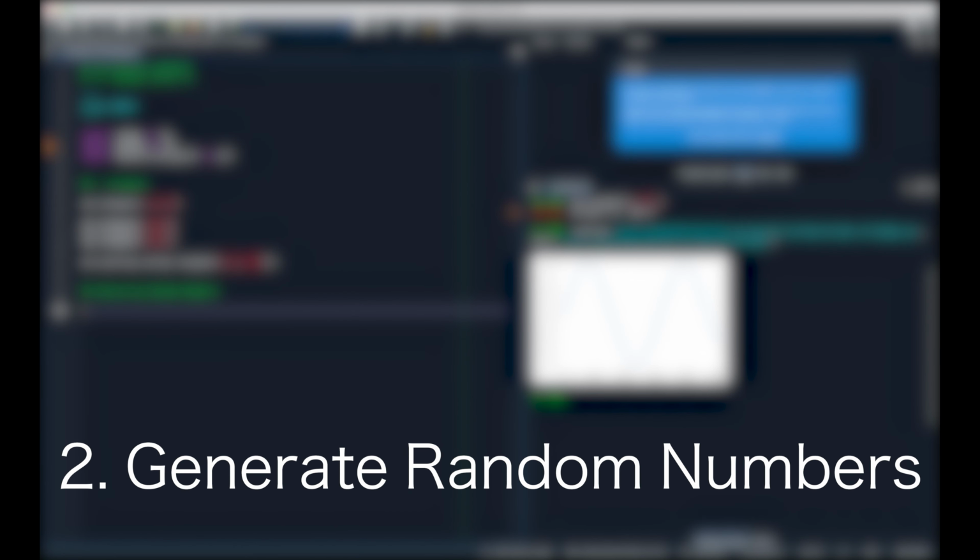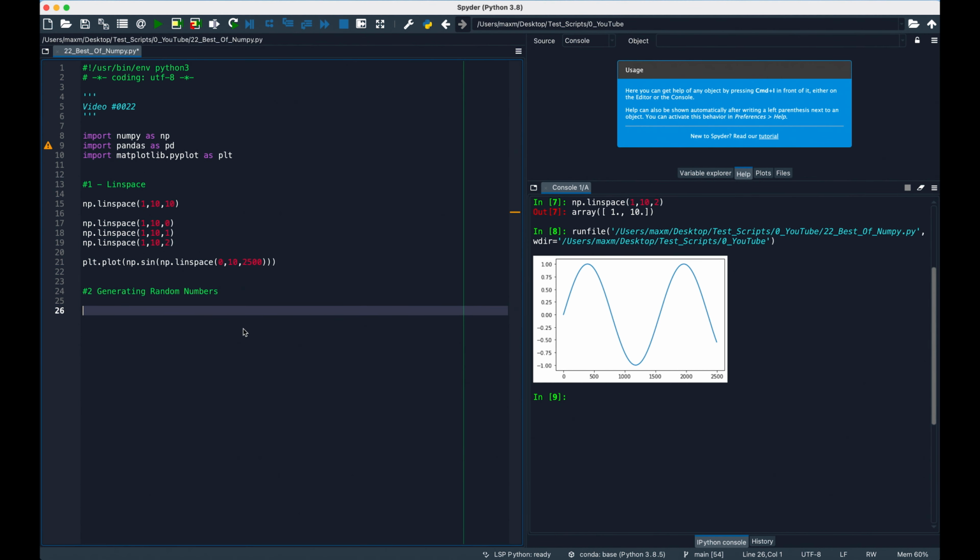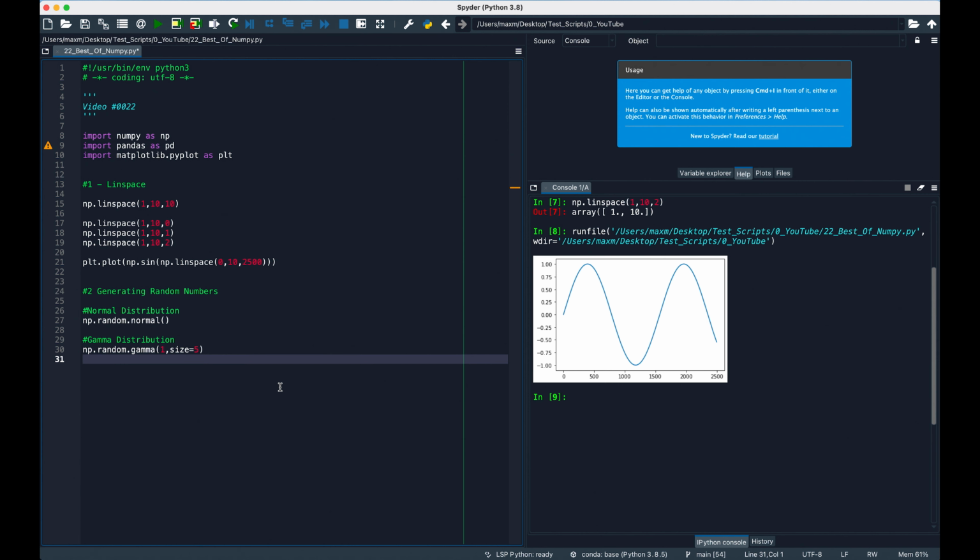Up next is generating random numbers. So this is pretty straightforward, but you can have some flexibility with this. Maybe you want to generate a random number from the normal distribution, or possibly generate 5 random numbers of shape 1 from the gamma distribution. Or most likely just generate an array of random integers. So let's make an array of 100,000 random integers between 1 and 25,000.